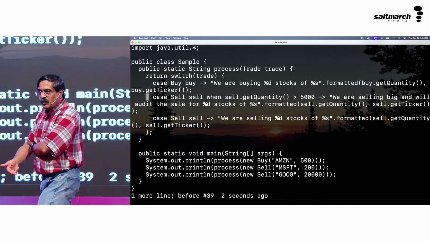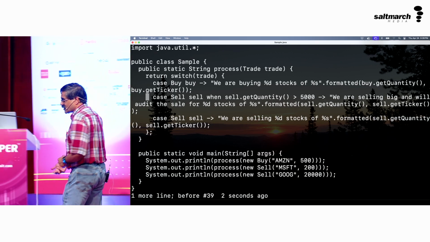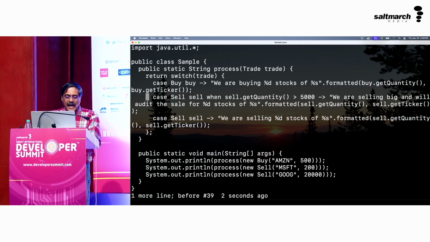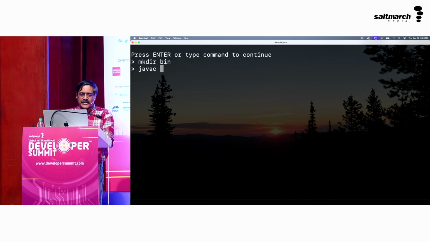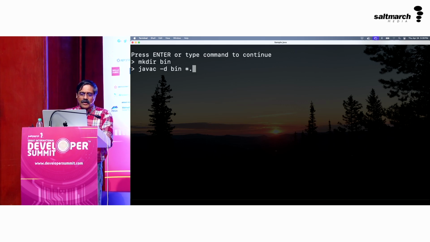And guess what that will do? Well, why guess? Let's find out. So you can go back here and look at the code. So I say javac -d bin *.java and javap.